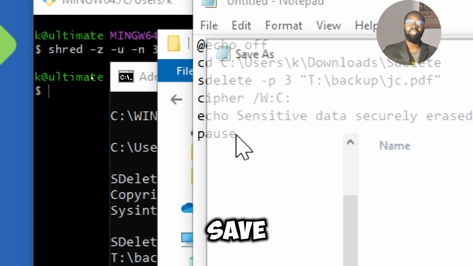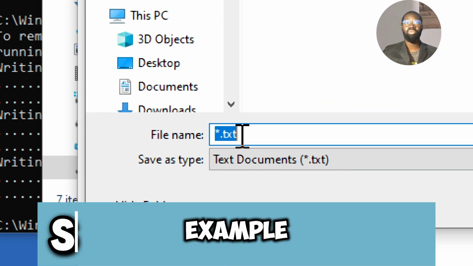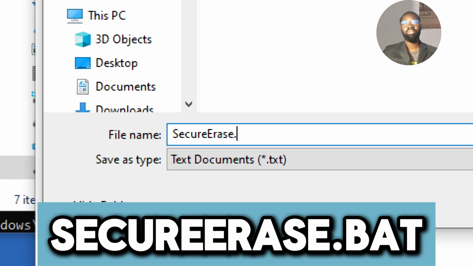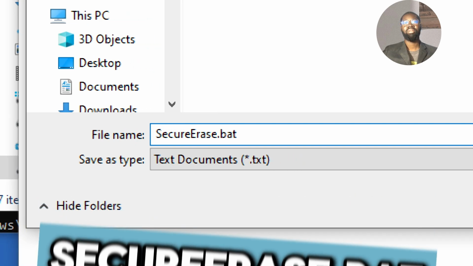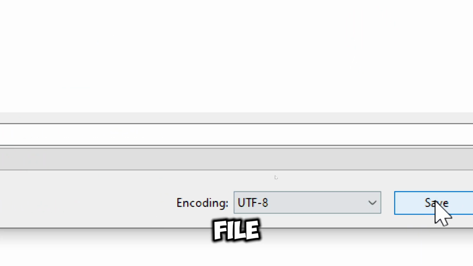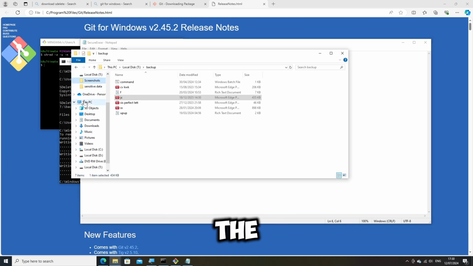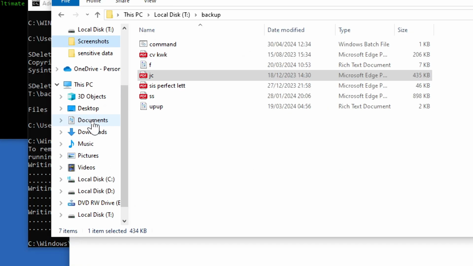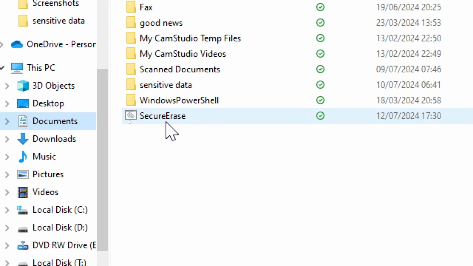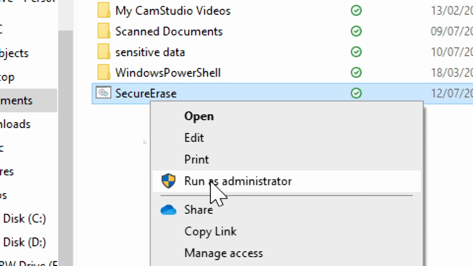Choose a location to save the file and save the file with a .bat extension. Example: secure erase.bat. And choose all file types. Save the file and navigate to the location where the batch file is saved. Run the batch file as an administrator.